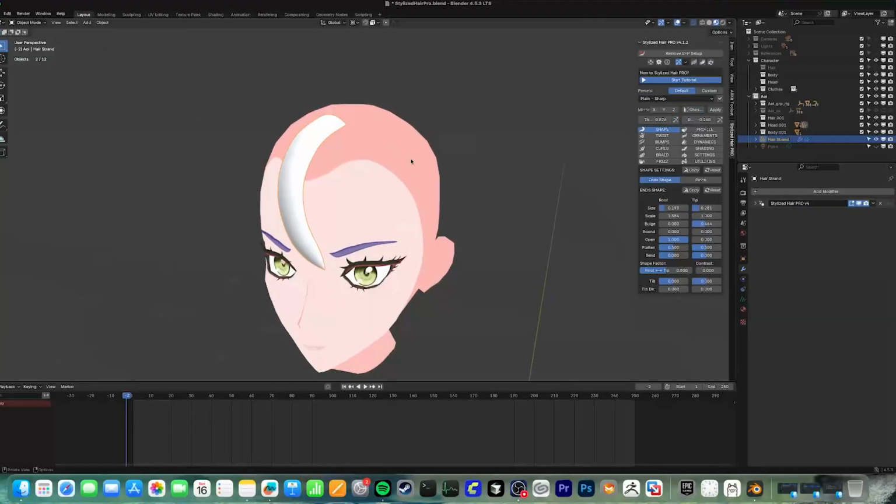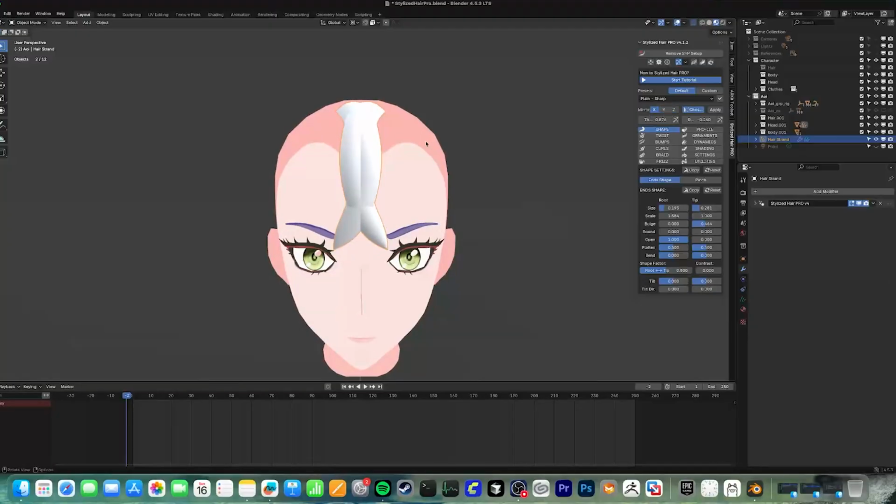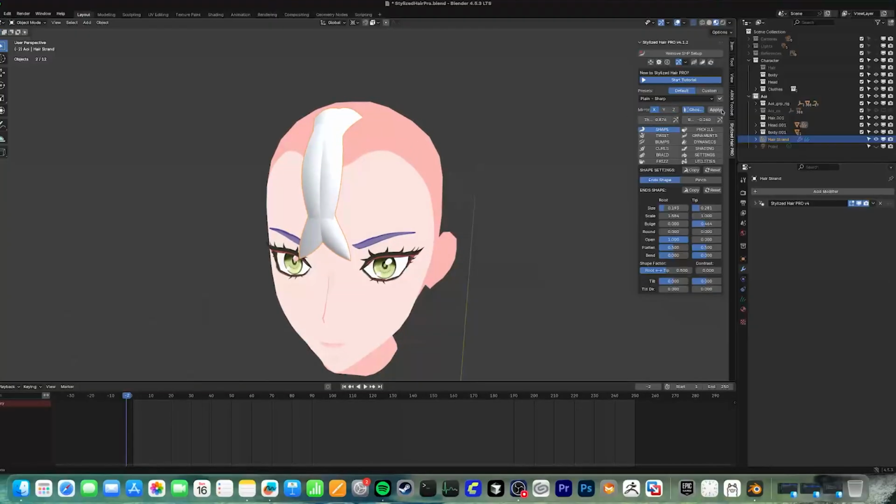You can see the mirror of this strand. If it's mirrored on the different axes, you can turn them on or off. If you want to apply the mirror, you just hit apply. In the shape section, you have lots of different settings and it's separated by root and tip. You need to play with each one of them to see what they do to your hair.